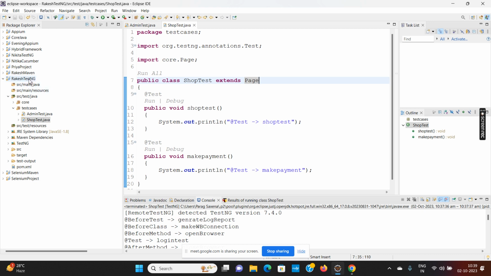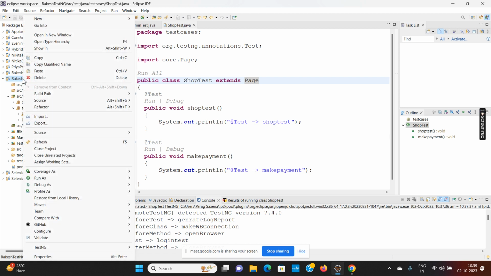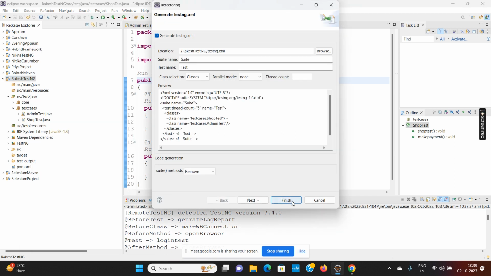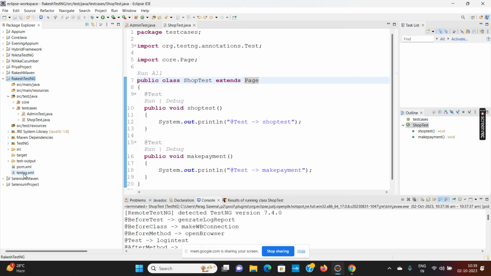To create a test suite, I will select the project folder, right click on the project folder, go to TestNG, and here I will get an option convert to TestNG. Select this convert to TestNG, click on finish, and it will create this testng.xml file. This is a test suite file. Now we have to copy this file and paste it inside resources, src test resources, paste, and delete from here.